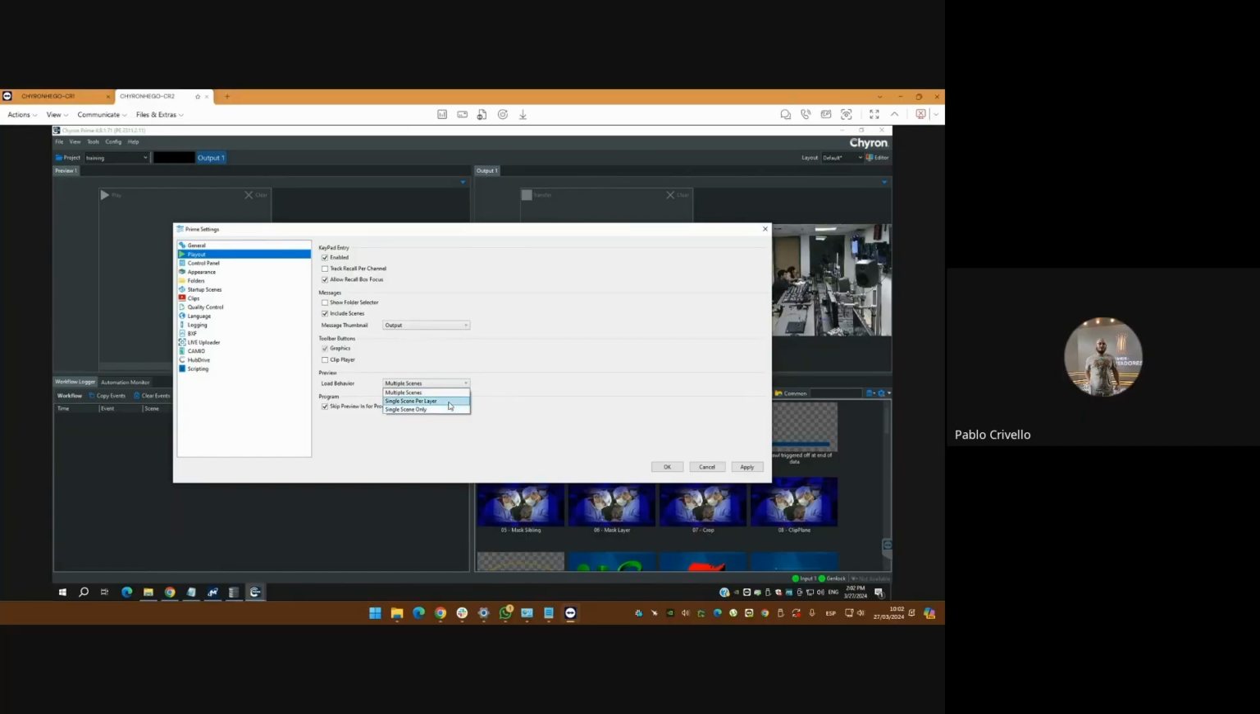Single scene per layer is the one that allows you to have one scene that loads without any kind of base, because you could add bases. We are going to review that more thoroughly on 102 or 103.